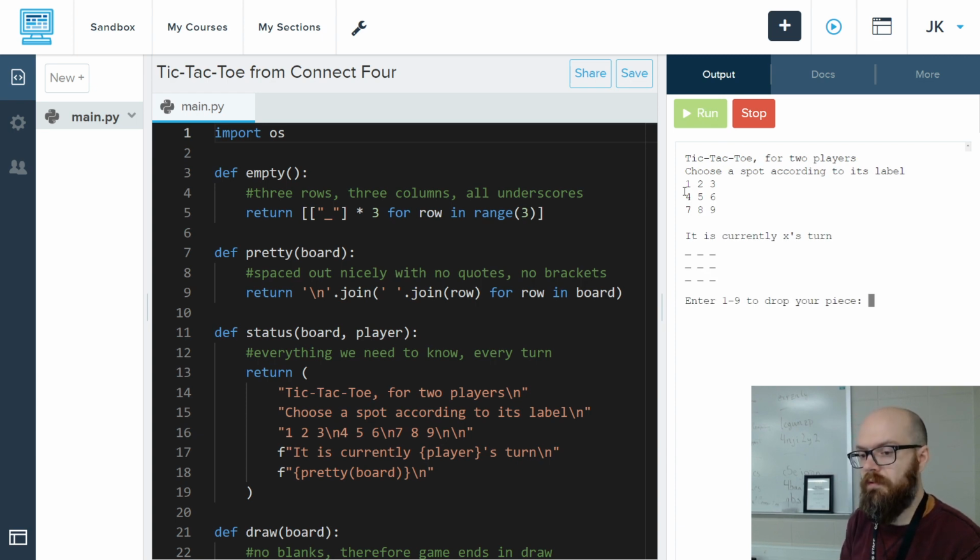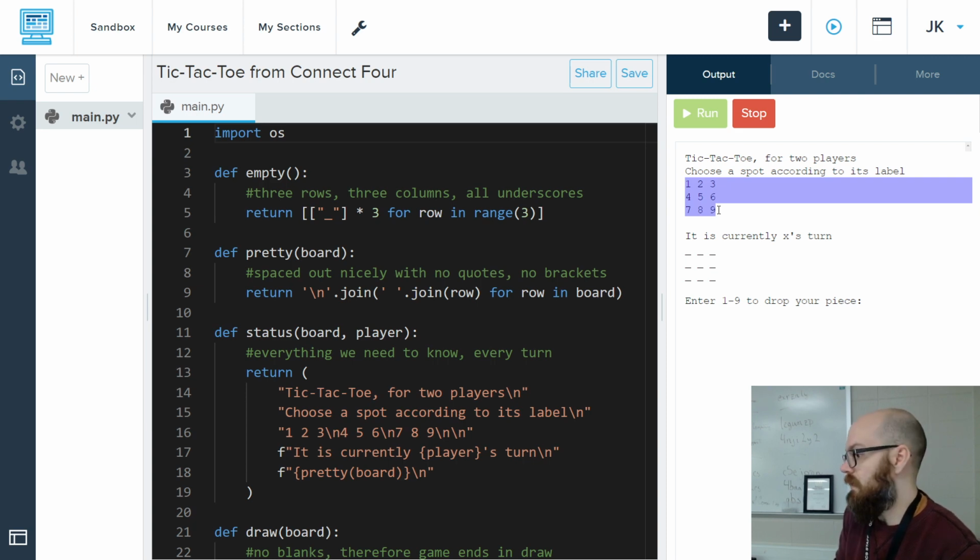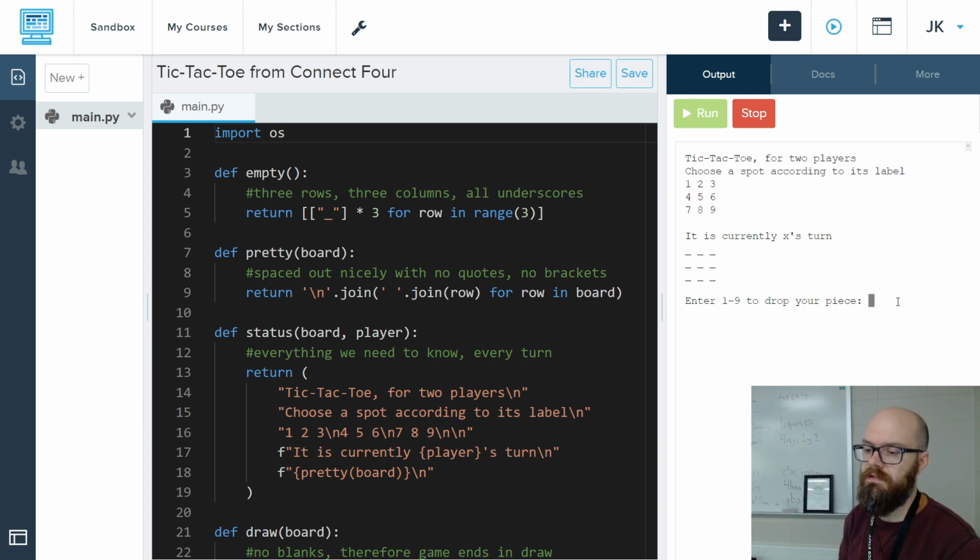We have this label of a number for each spot, so if I want the top left, I don't need to input row and column separately. I can just say 1, and if I want the next one, I can say 2. Let's give X a win so we can test our win and test our diagonal. So if we go 5 in the middle and then maybe 8 on the bottom for O, 9 should give X a win. And that's great.